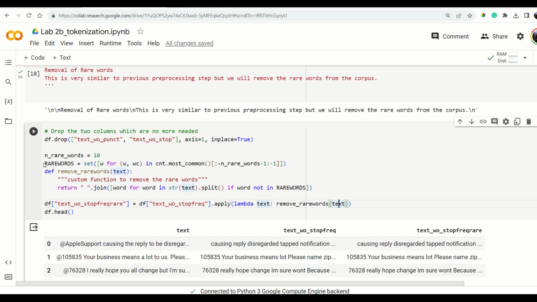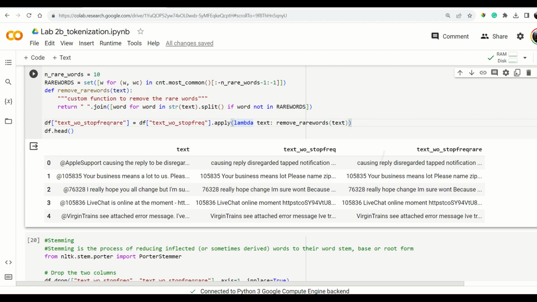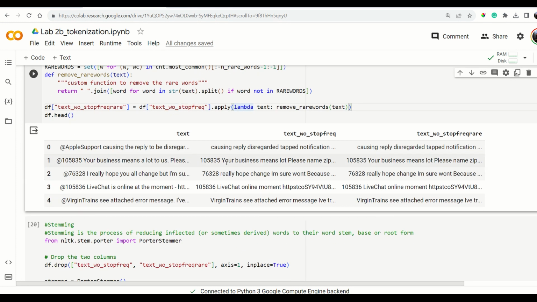This part you can write the way you want. It is not mandatory that you follow this one. There is a small thing which you have followed, but you can customize it according to your application. Here, if you could see, you take the text without stop words and then apply the remove rare words function on it. So it's a kind of progressive step that we are following.